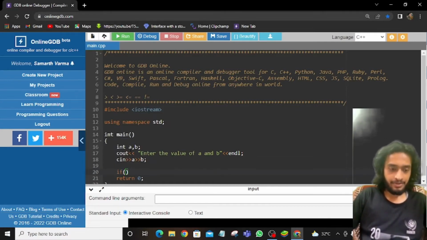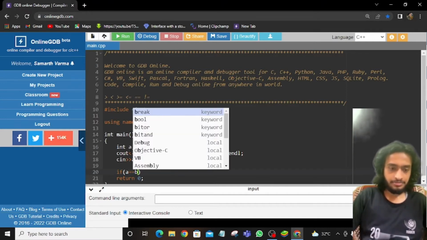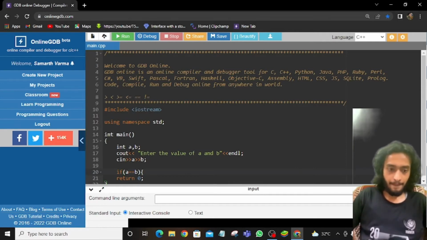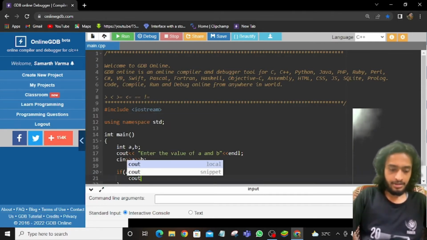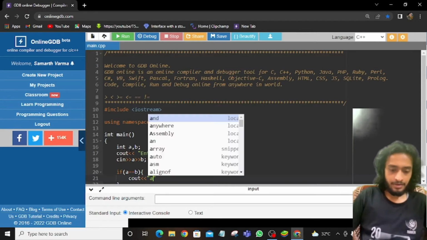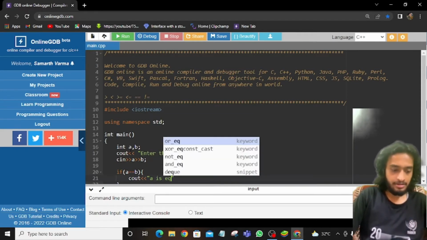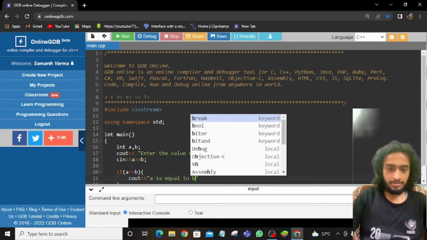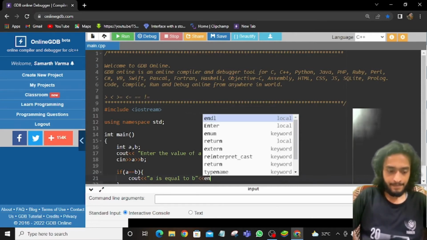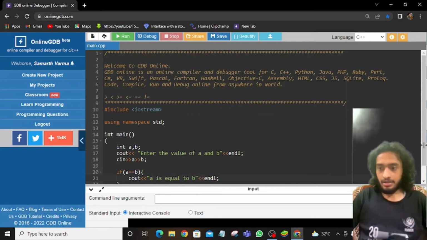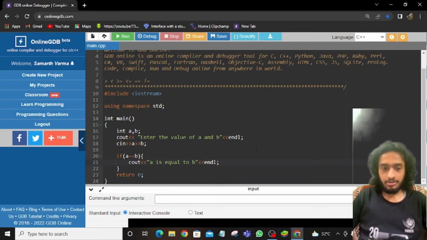If a equal to b, this is the use of our first relational operator, that is equal to. If a equal to b, then we will print cout a is equal to b. Okay, now another relational operator, that is greater than.